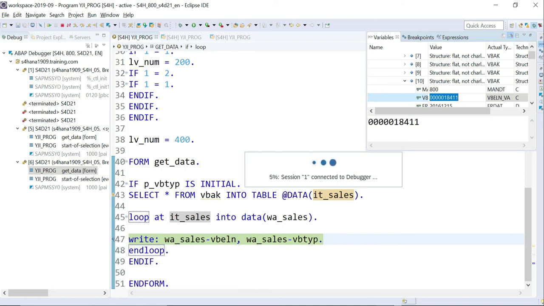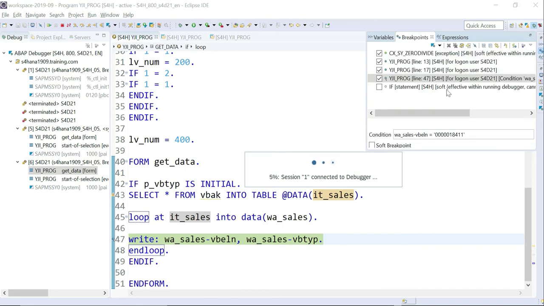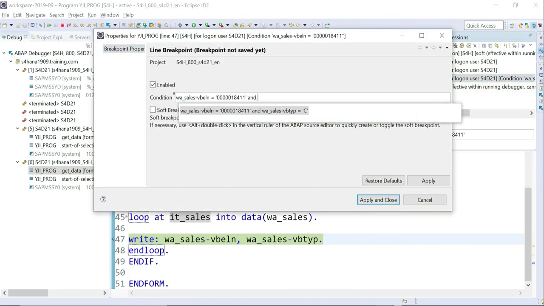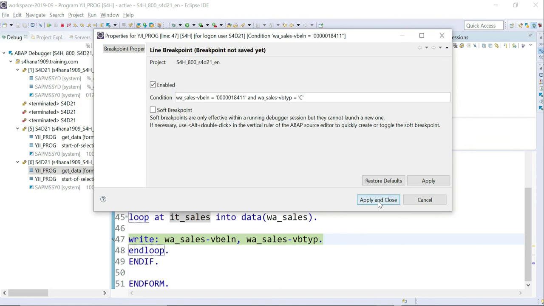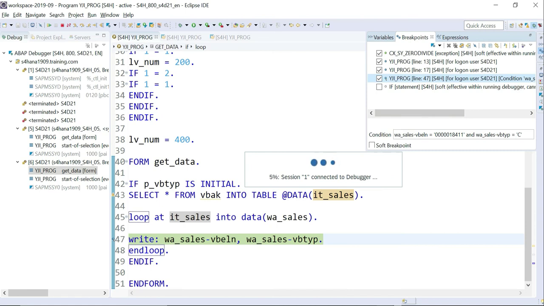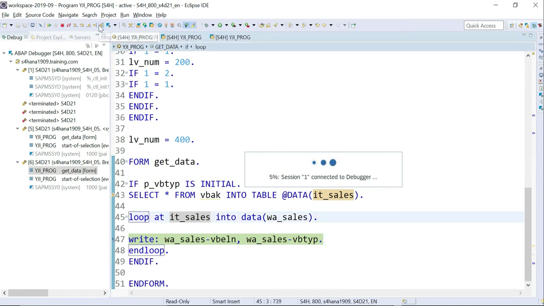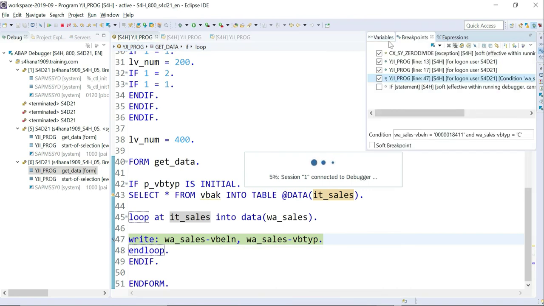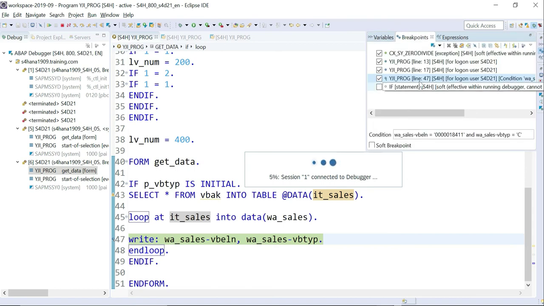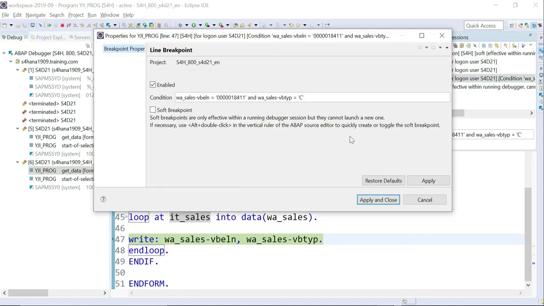You can have conditional breakpoints here. And if you want to add multiple conditions, right click, breakpoint properties, you can have an AND condition, like the WA sales VBTYP equal to C. Apply and close. Now again it should stop at line number 10. Jump to line and full execute. It stopped and came here. What is the sy-tabix? So multiple conditions also you are able to make in your conditional breakpoint.